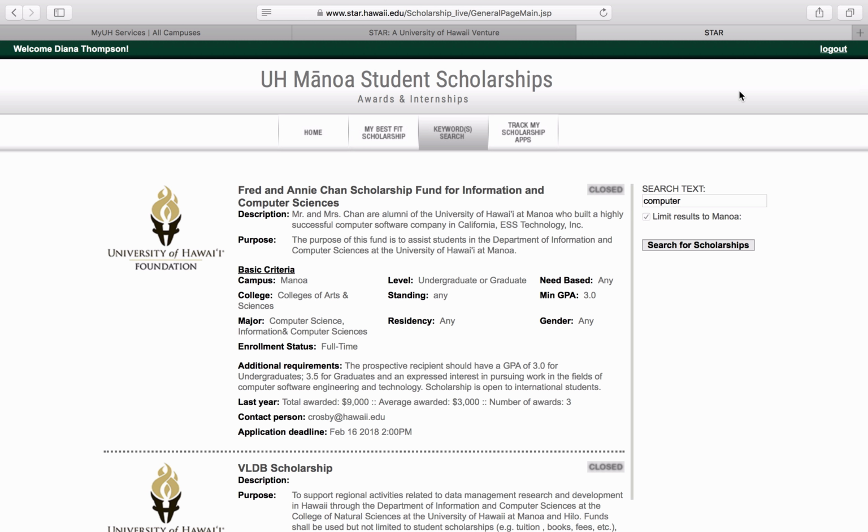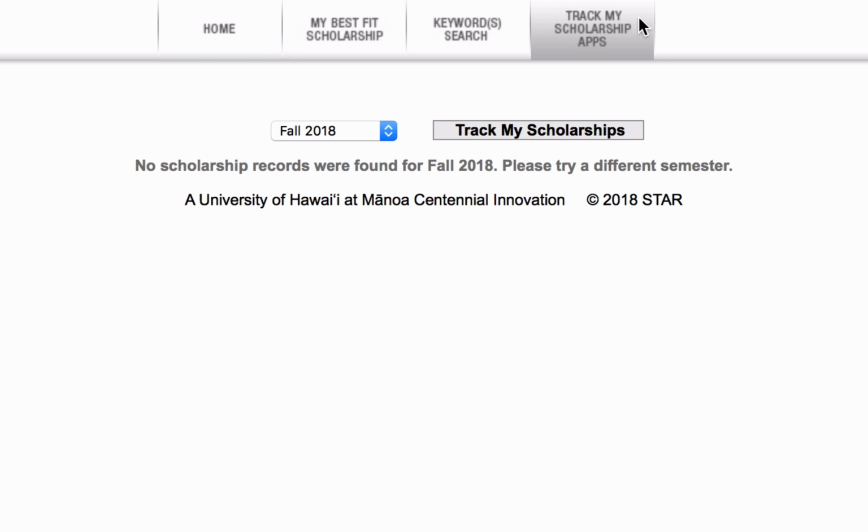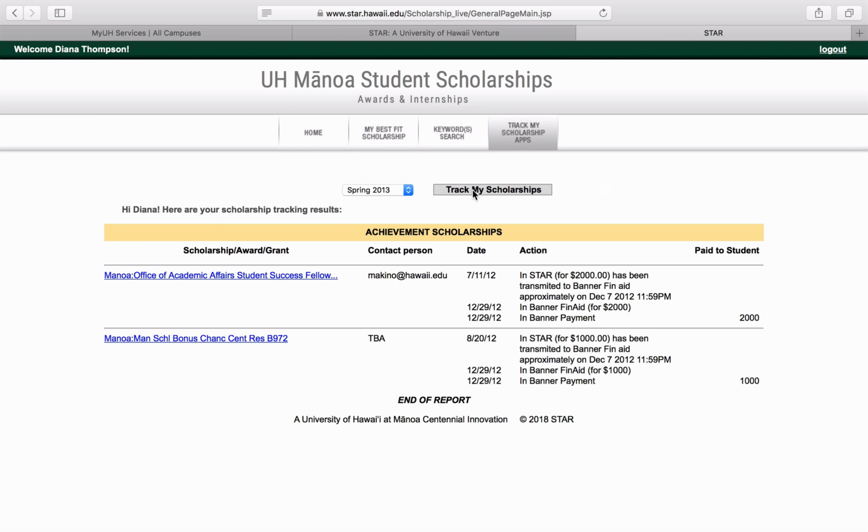Finally, once you've submitted an application, you can track your applications with the Track My Scholarship Apps tab. These are all semester specific, so since I have not applied for any scholarships this semester, none are showing here at the moment. Here are some examples of what some scholarship entries on this tab can look like.